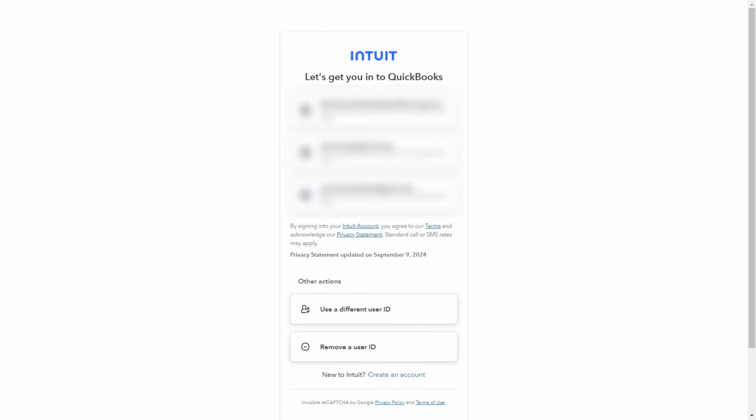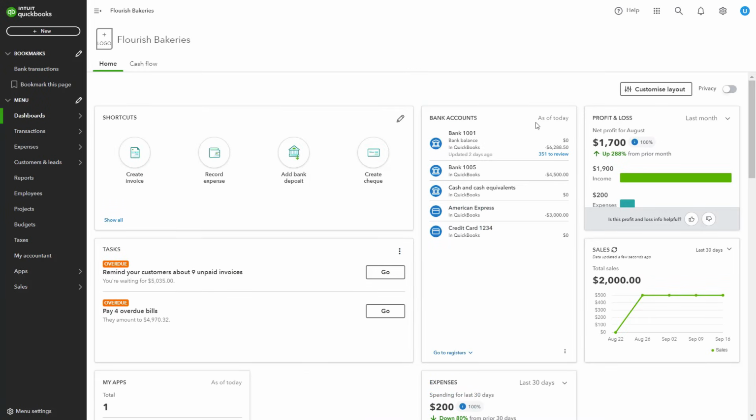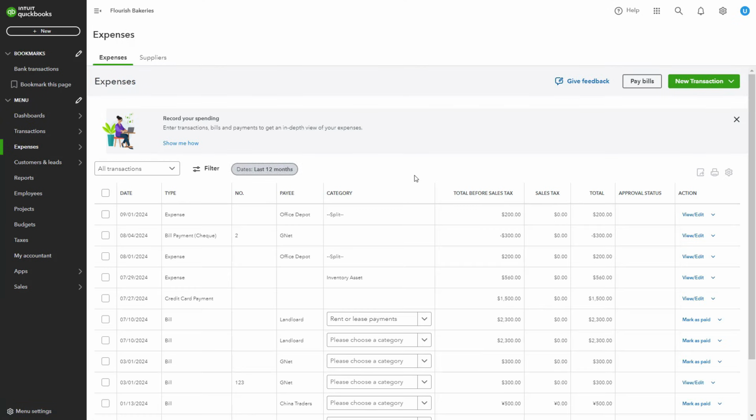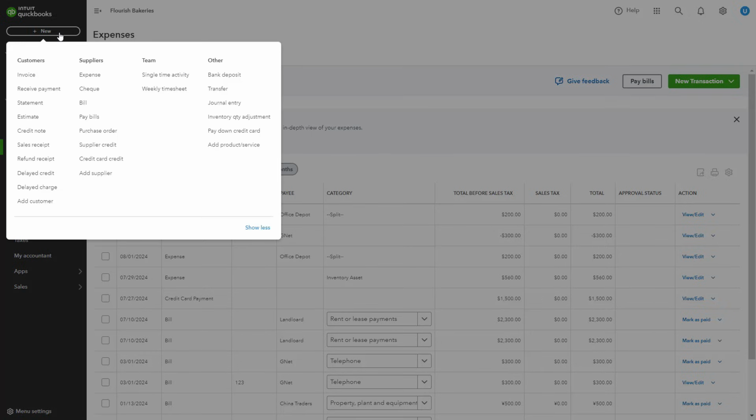To enter an expense, all you need to do is log into your account from your web browser, and then navigate to the expense section from the left-hand menu. Click on the Expenses tab to view all your recent expenses and bills. To create a new expense, you can click on the plus New button in the upper left corner and select Expenses from the drop-down menu.